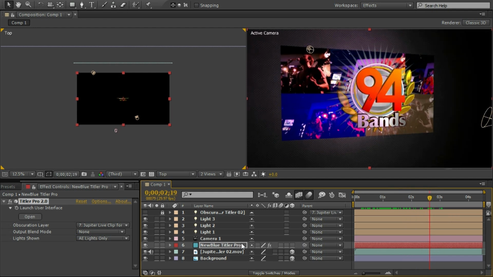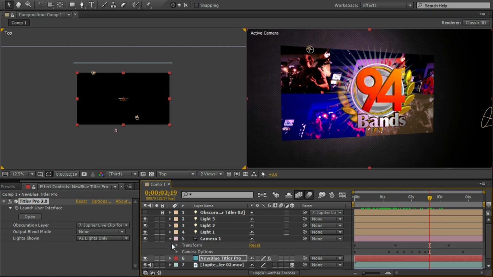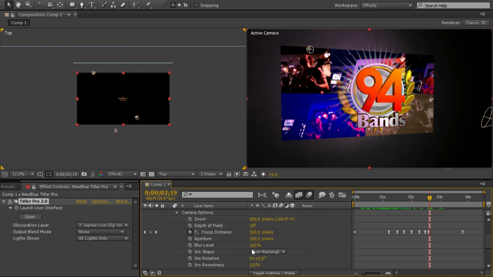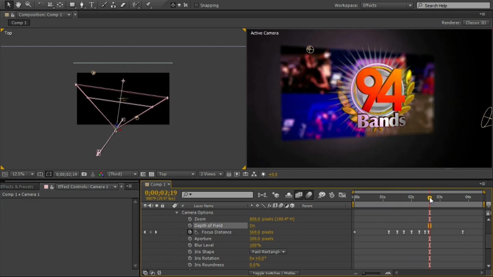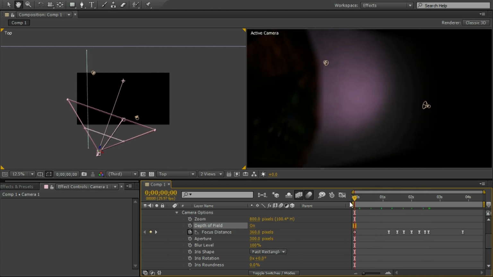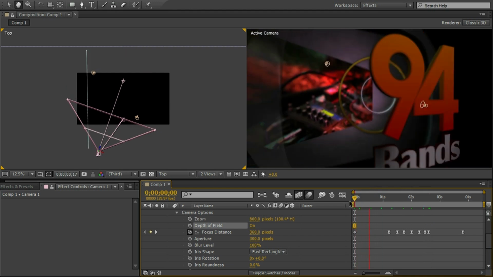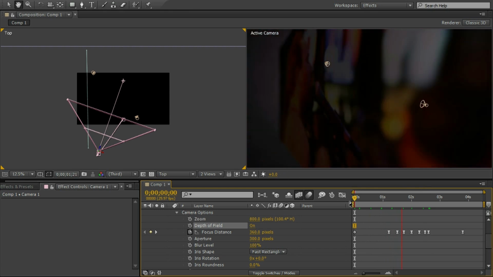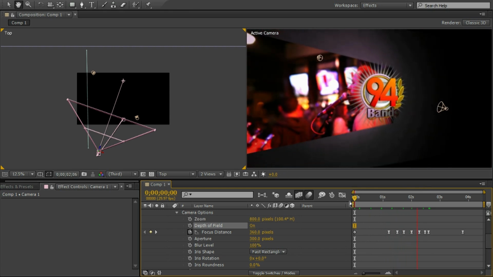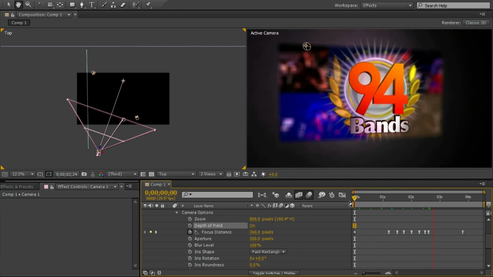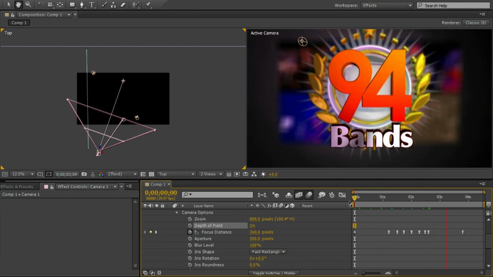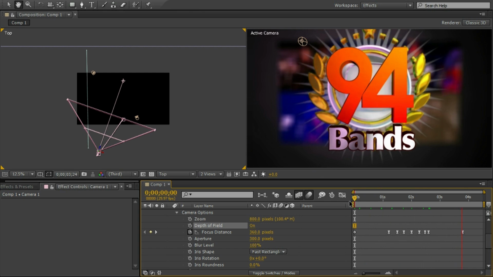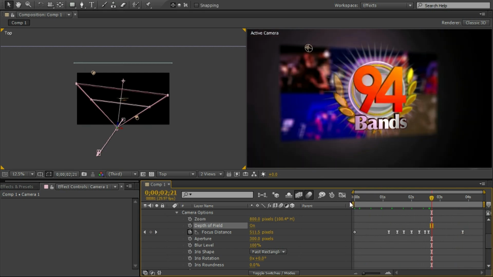Finally, we want to look at something that's very handy, which is depth of field. So let's go back into our camera and open up our camera options, and I'll simply turn on depth of field. And now we have something looking quite nice. And let's go ahead and play that. So here we have After Effects lights, After Effects camera, and After Effects depth of field with the camera, all interacting with the NewBlue TitlerPro output. So I hope you've enjoyed this demonstration of what NewBlue TitlerPro can do for you inside After Effects. I'm Travis White. Thanks for watching.